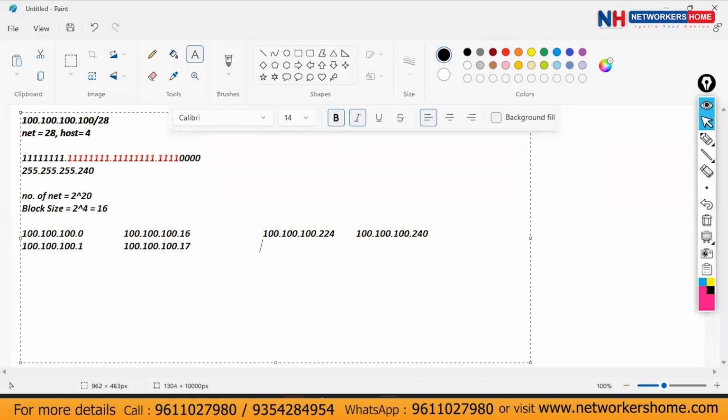In here it is 100.100.100.225 and 100.100.100.241. And then in total we are having 16. So 255 is last. This is ending at 16, which means our first network will be ending at 15. So the last valid IP will be 14.